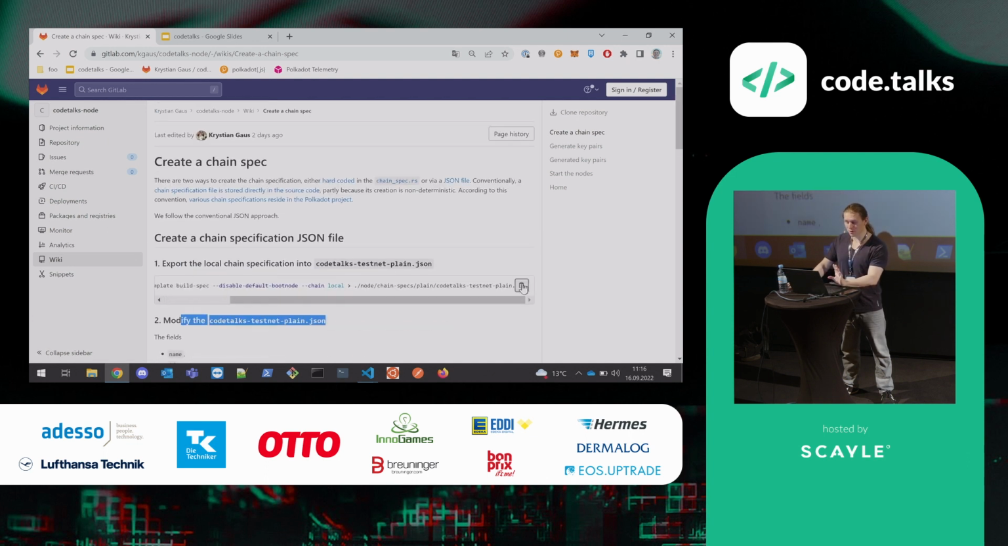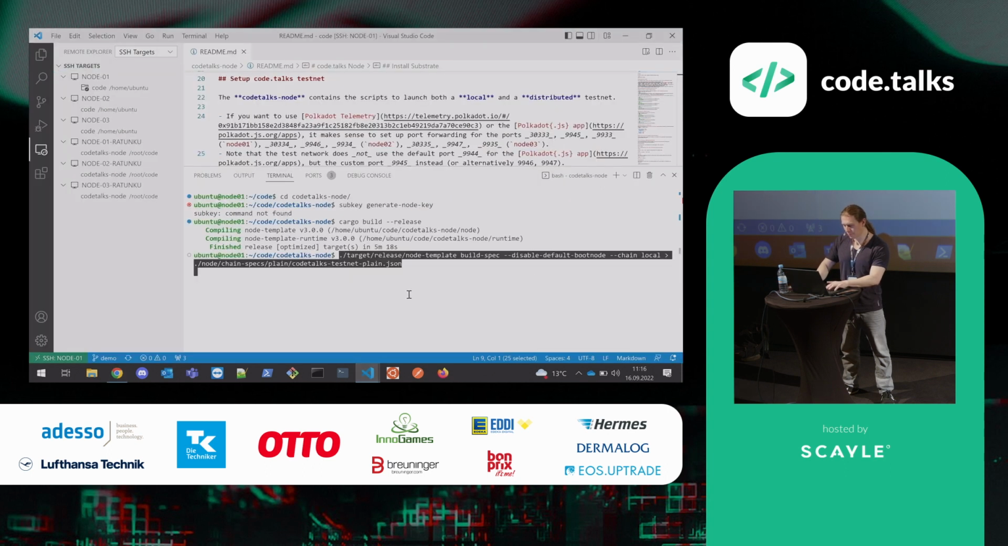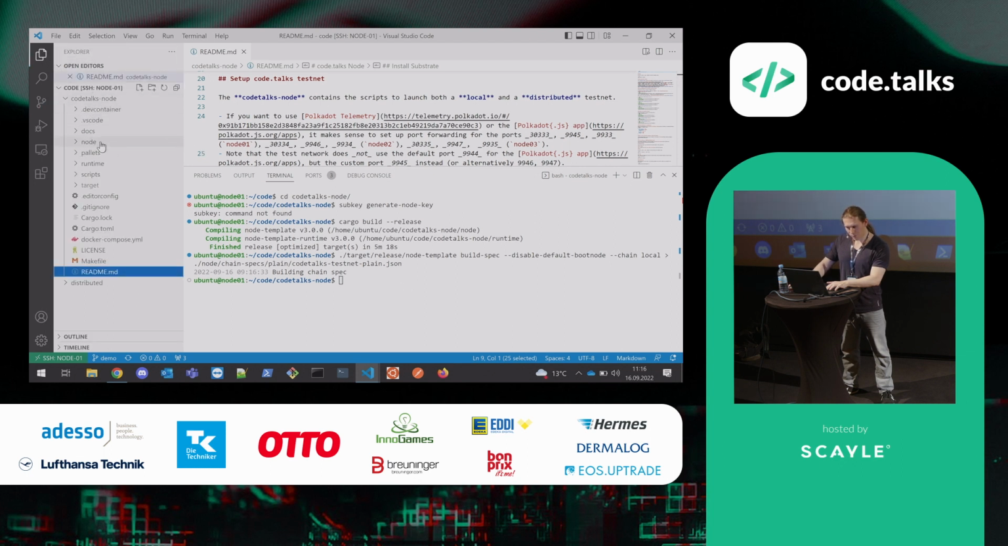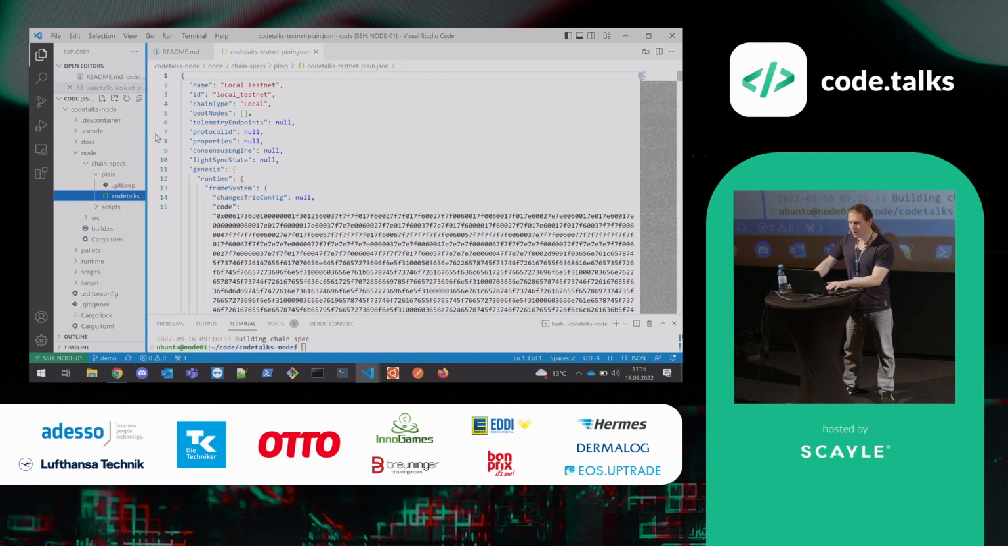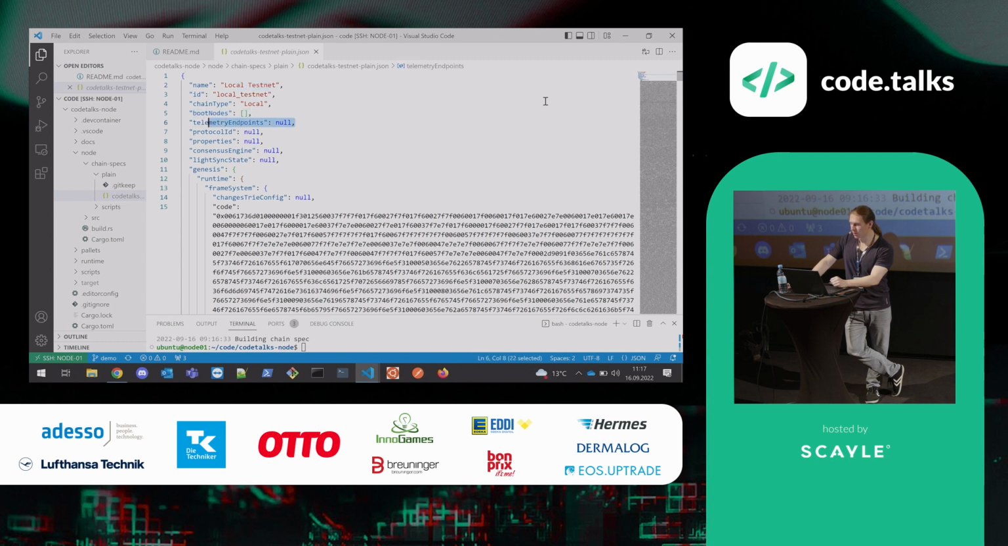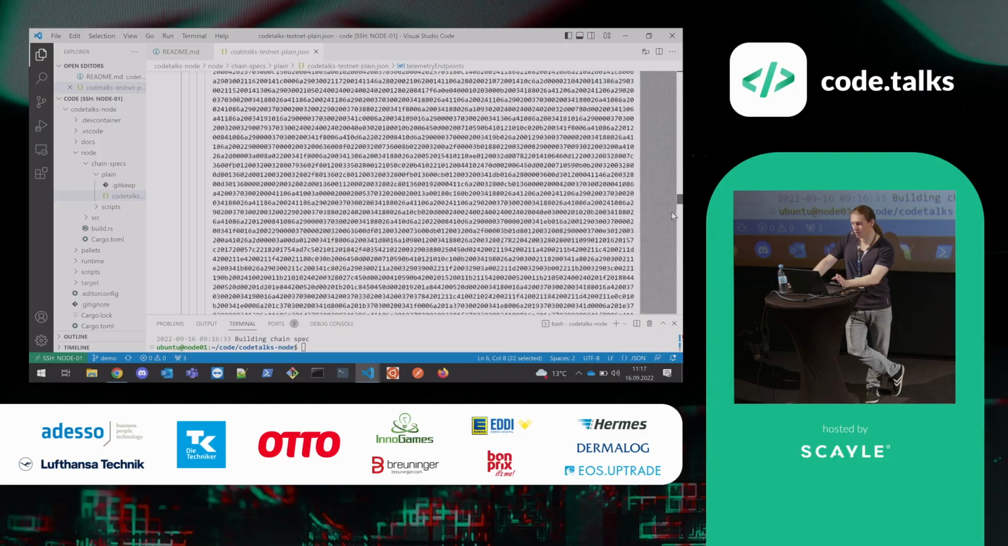So hopefully this will work. Let's execute the command in our first node. It seems that this has worked. Let's take a look at the chain specs here. And great, here is the file. All right, so our typical local network would look like this one. It's just called local network with an ID called local network. No boot nodes are addressed here, no telemetry endpoints. We have a bunch of stuff no one can read.